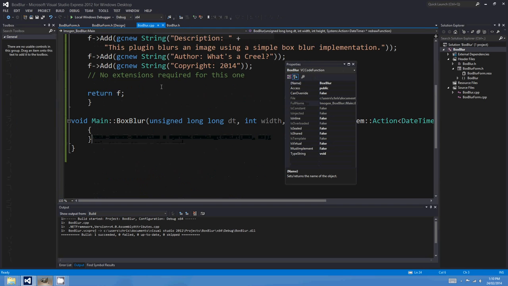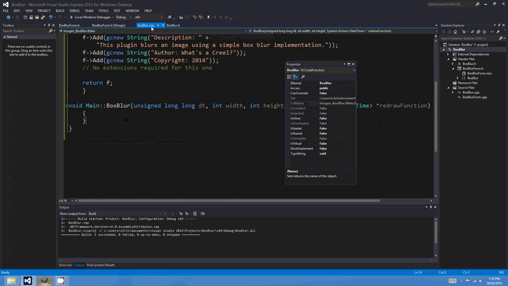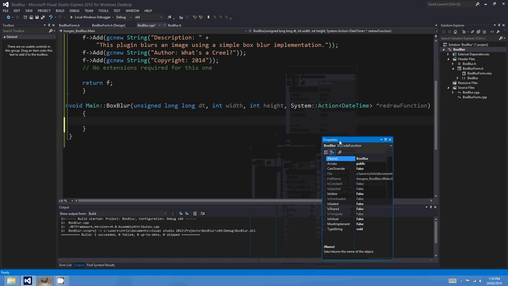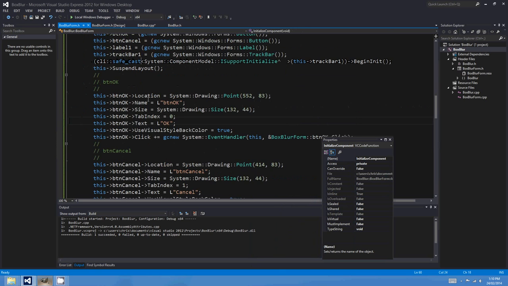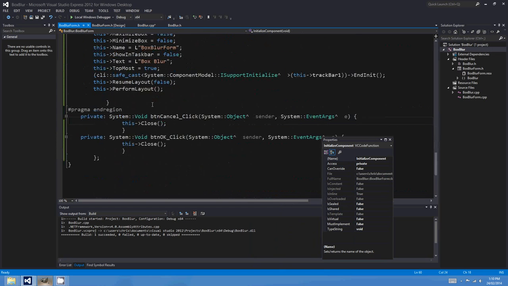So, if we come over here to our box blur function in boxblur.cpp, I seem to be saying box blur more times than most humans ever find a need. But what we want to do here in box blur is actually create one of those forms and display it as a dialog. I like show dialog. I don't want the user to be playing around with other windows while this box blur window is open, so I'll choose show dialog, but you might need to show it as a normal window instead of dialog.